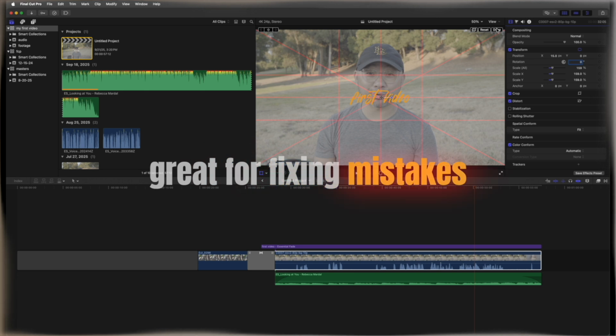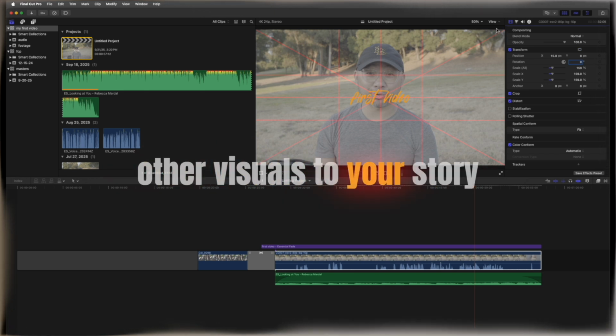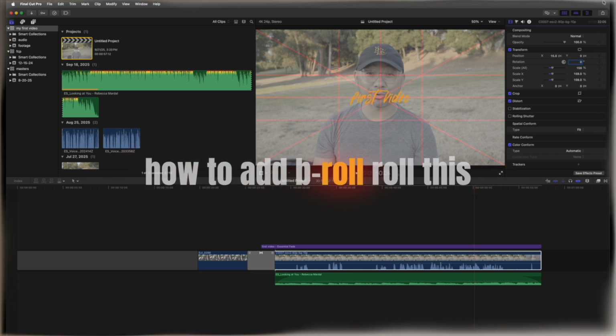This is great for fixing mistakes, but what about adding other visuals to your story? In the next video, we'll learn how to add B-roll as a connected clip.